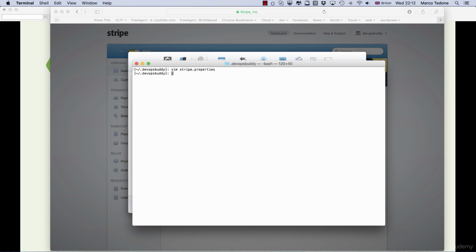By now, you have probably guessed that the next step will be to modify the development config and production config classes so that when we run with the dev profile, we load the Stripe test properties, and when we run with the prod profile, we load the Stripe prod properties.